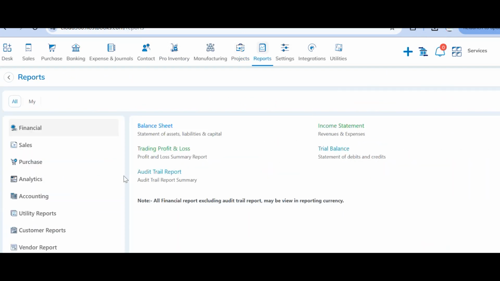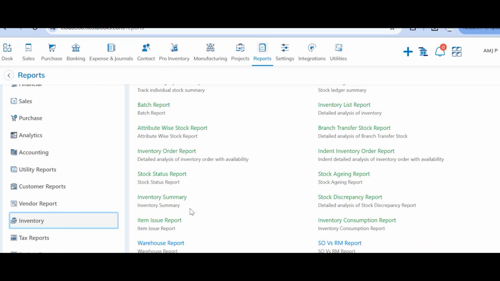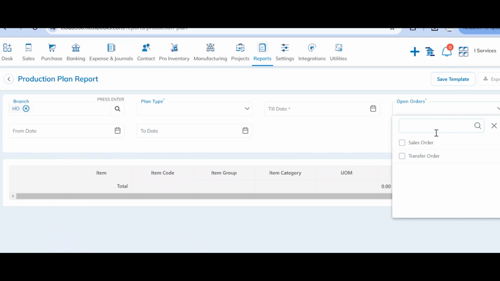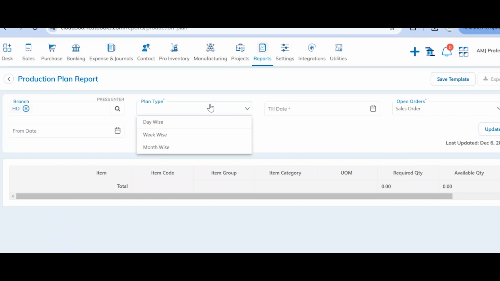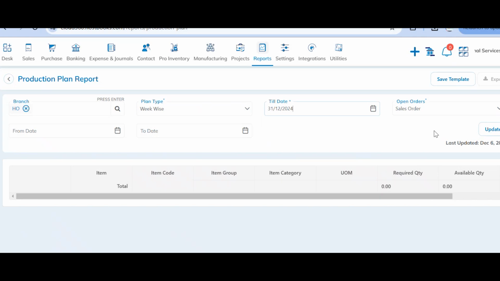Like we are receiving multiple sales orders from the customers, and we want to analyze how much quantity we have to manufacture, or which is already available. So for that purpose, we have given this production planning report. Here we have to select whether we have to generate this report on the basis of sale order, and what type of plan we want to see, whether day wise, week wise, or month wise. So suppose I want to see a week wise planning report, up to which date I want to see the orders that have to be fulfilled.